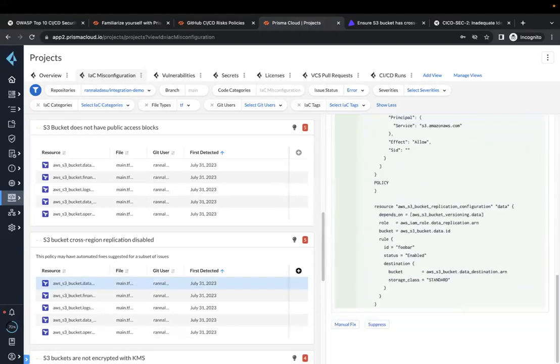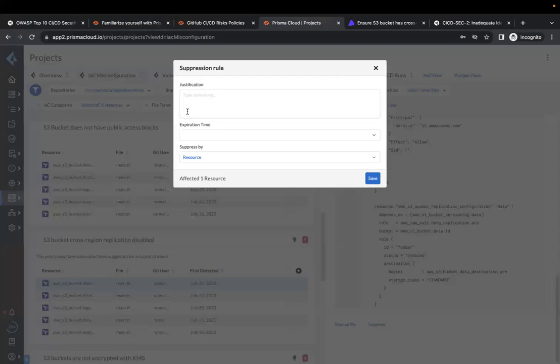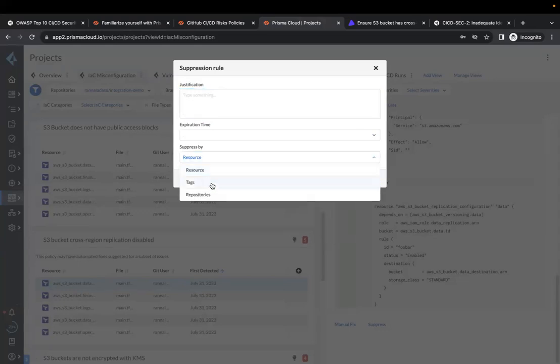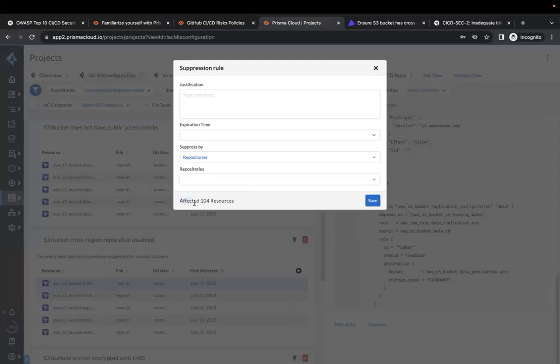You can also suppress this. There are multiple ways you can do a suppression. You just add a justification here. You can add an expiration date. You can suppress by resource, or you can suppress by tags, or you can suppress by repositories. Again, you can see how many resources are getting affected when the suppression rule is getting implemented. Right? So there are multiple ways a suppression rule can be implemented.